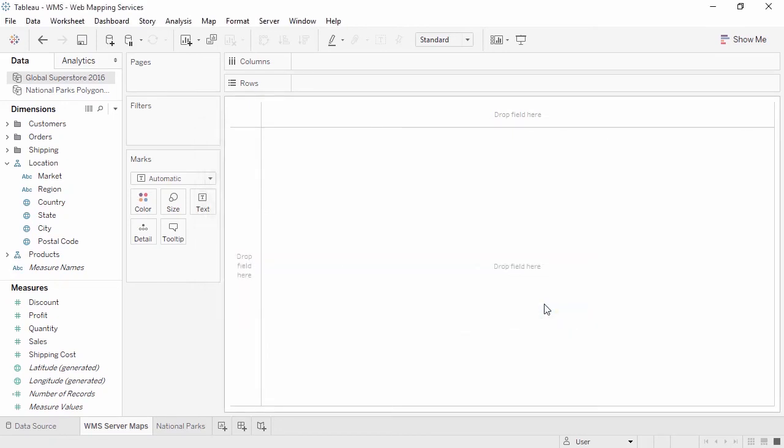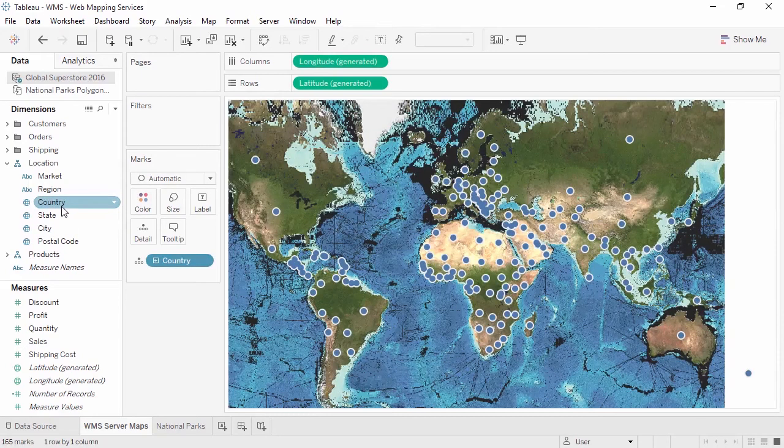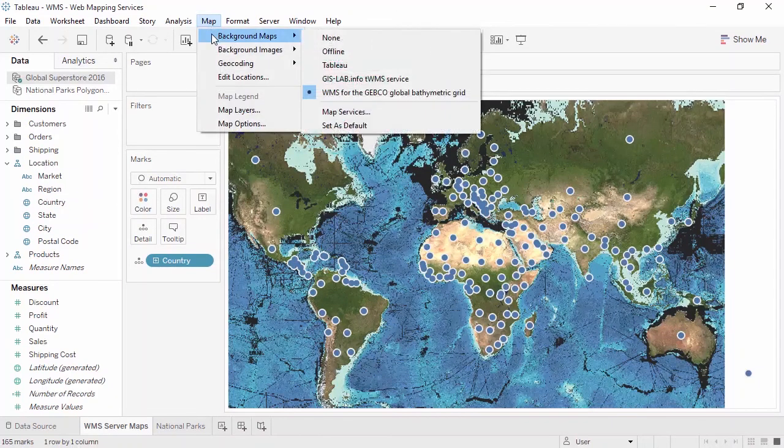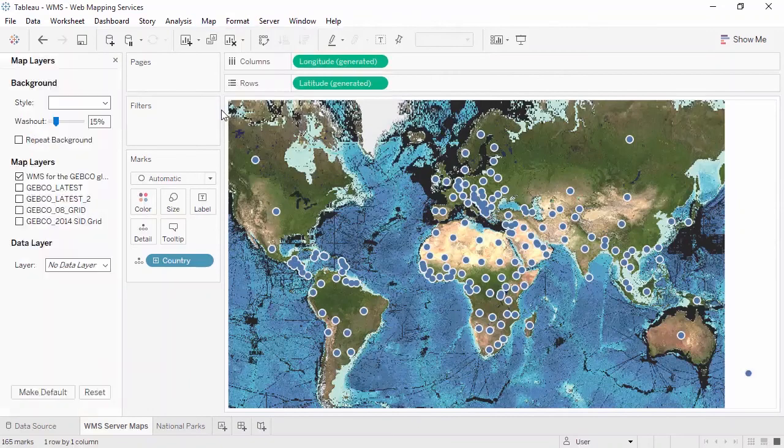Next, plot the data just like normal. Here we'll double-click on Country. If the map ever doesn't look how you expect, check two places. First, go to the Map menu and Background Maps and verify which map you're connected to. Second, check out Map Layers. Some WMSs have a lot of layers, so this is a good place to look and explore options, including deselecting any layers that may not be working properly.